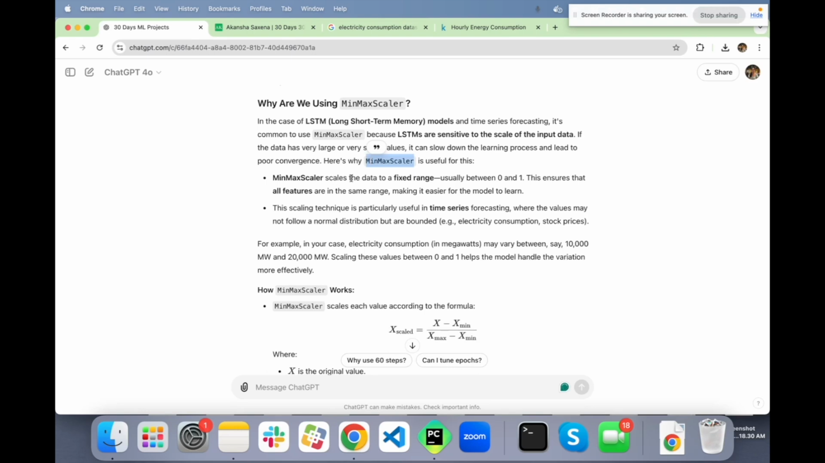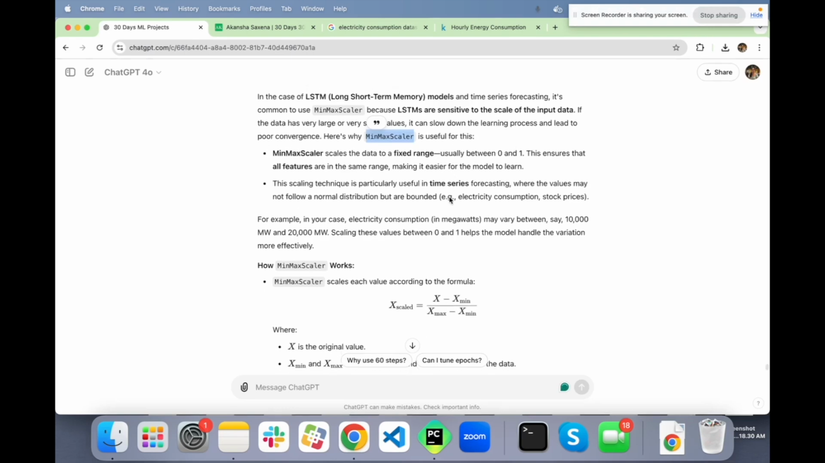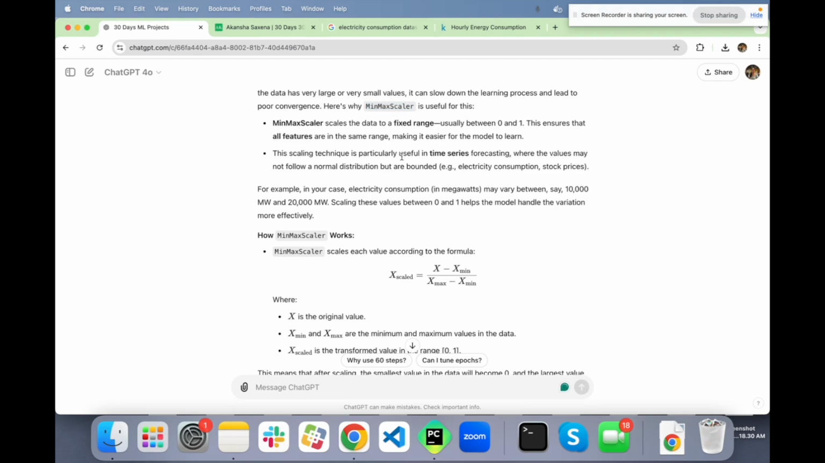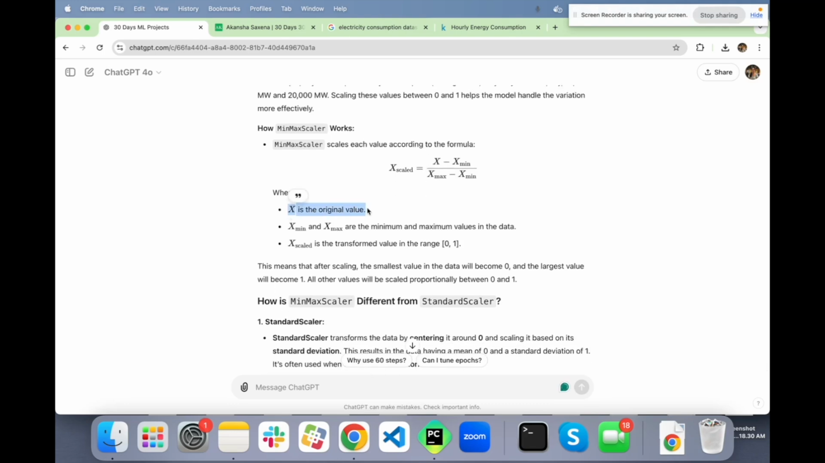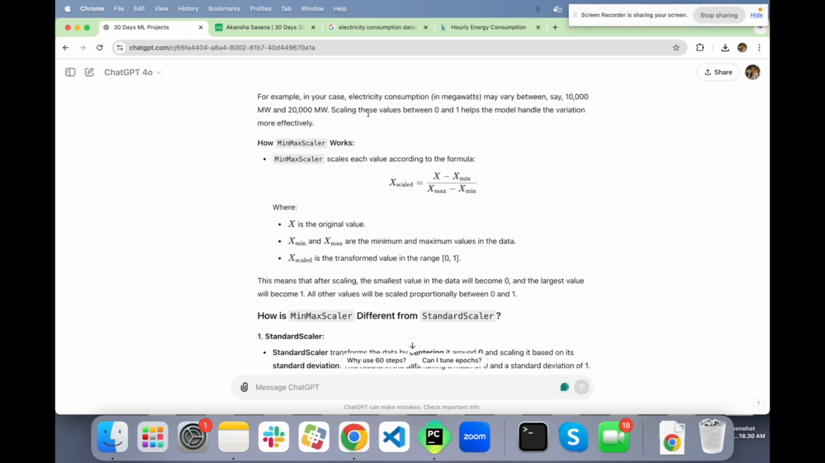It scales the data to a fixed range, usually between 0 and 1. This ensures that all features are in the same range, making it easier for the model to learn. The scaling technique is particularly useful in time series forecasting where the values may not follow a normal distribution but are bound. And how it works, X is the original value, and it calculates accordingly. For example, in your case electricity consumption may vary between 1000 and 2000.